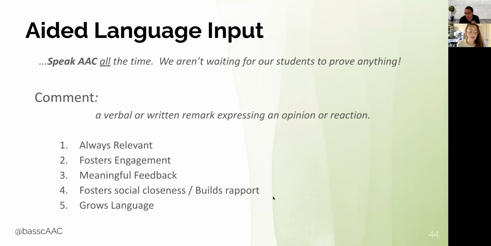All right, so commenting. Again, we love using the strategy of just commenting. And this is a verbal or a written remark, expressing an opinion or a reaction. So why we love commenting is that it's always relevant. So there's no right or wrong thing to comment about. It's about what you're seeing and what you're thinking and about what your preferences are.